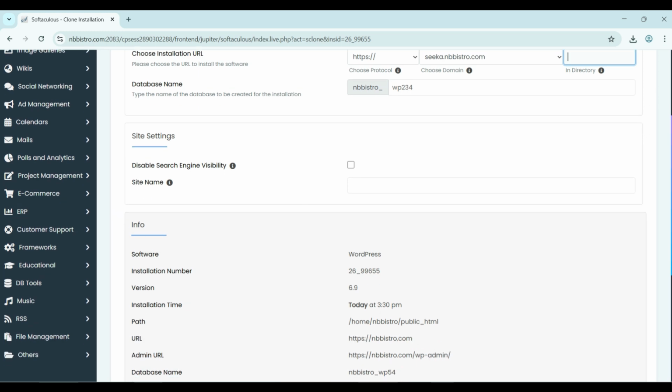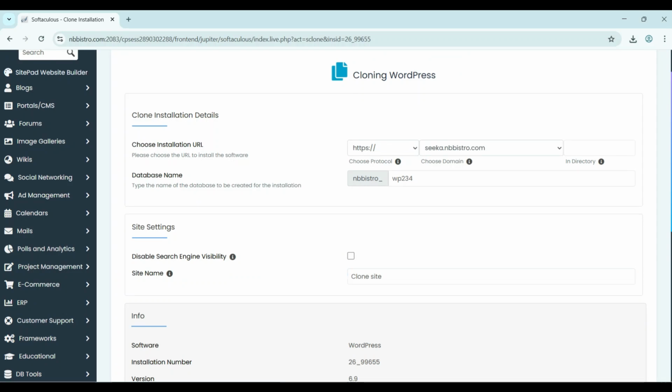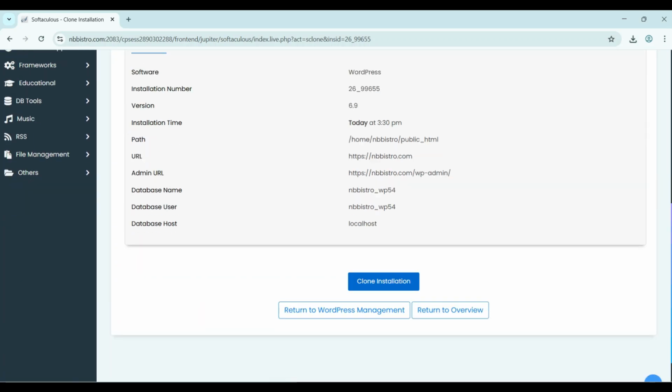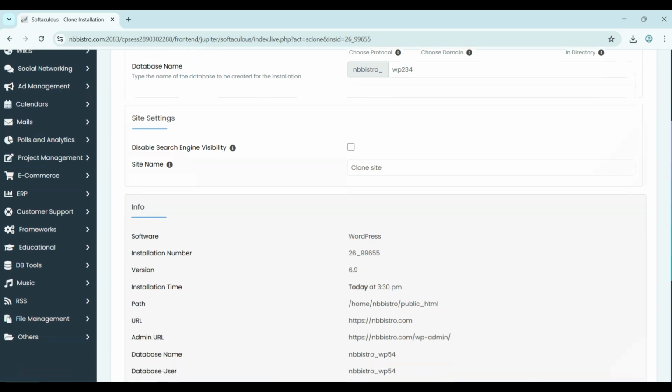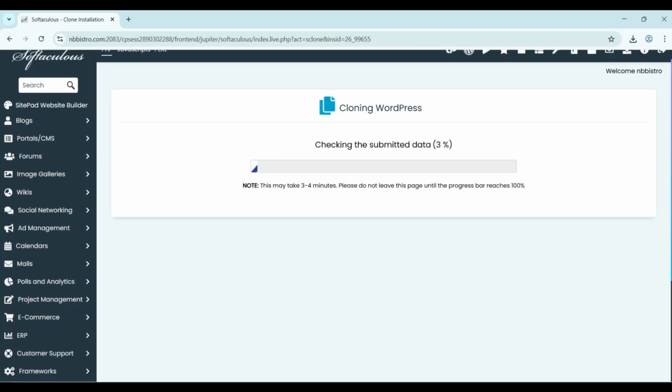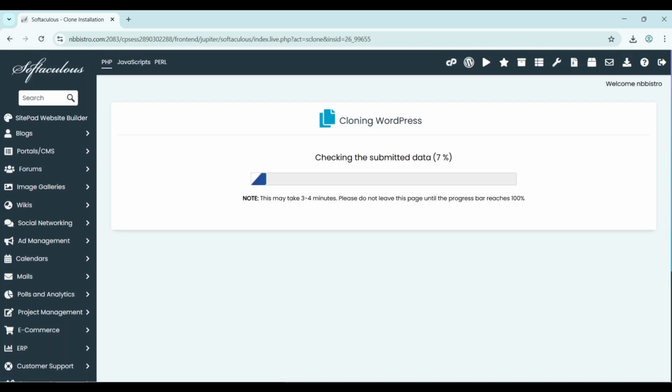If you want to disable the search engine visibility, you can tick the option. I am leaving it as default. Next, enter the site name. Here I am giving the site name as clone site. Once you have given all the details, check the details once again. Once you have checked, click the clone installation option. Wait for a few seconds to complete the cloning.